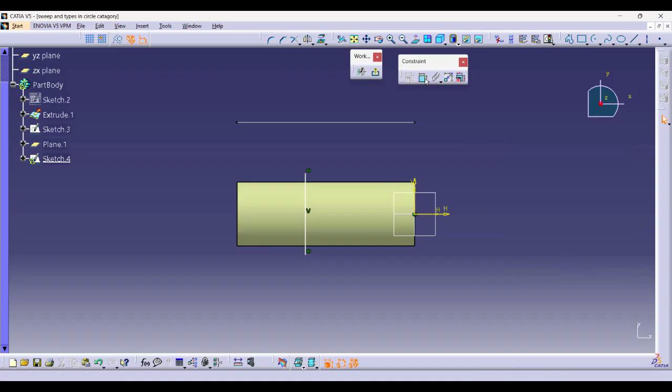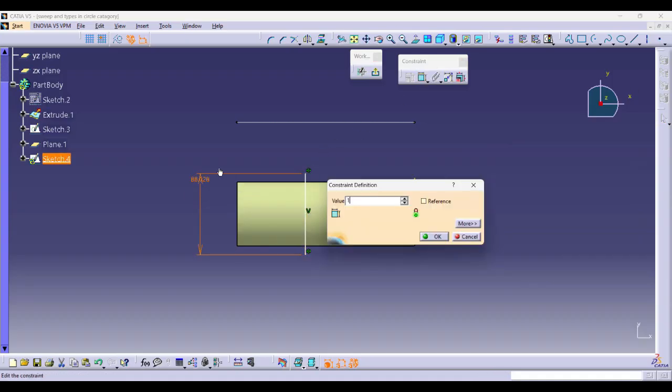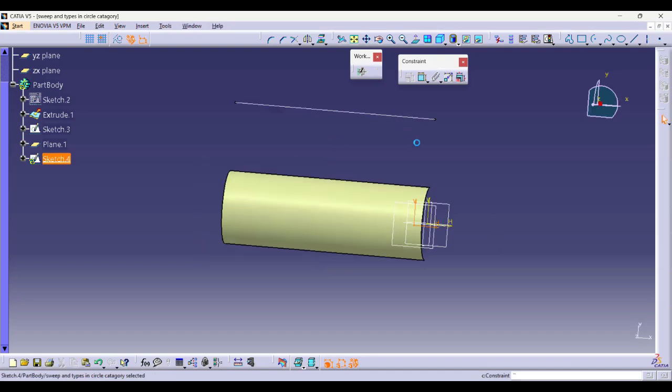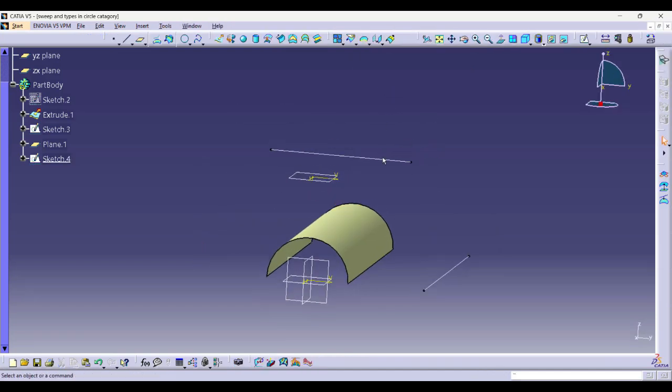Say OK. We'll take this length as 100 mm. I'll say 120. Next, say exit workbench. After making this line, we are going to go for the command from the wireframe toolbar, that is projection.